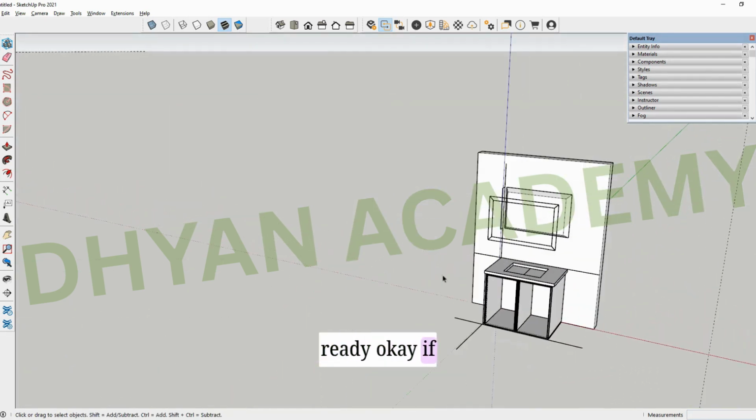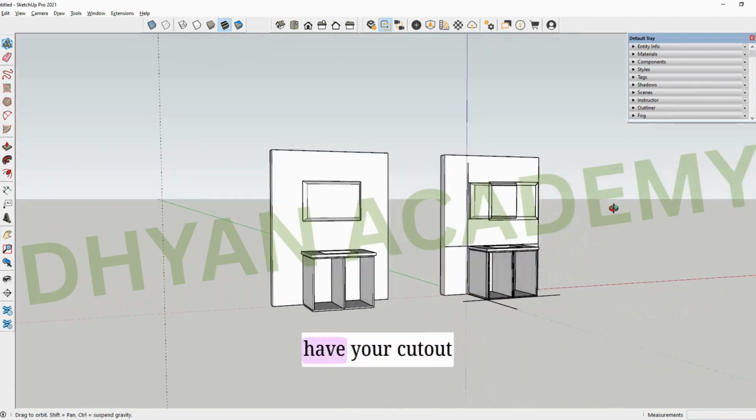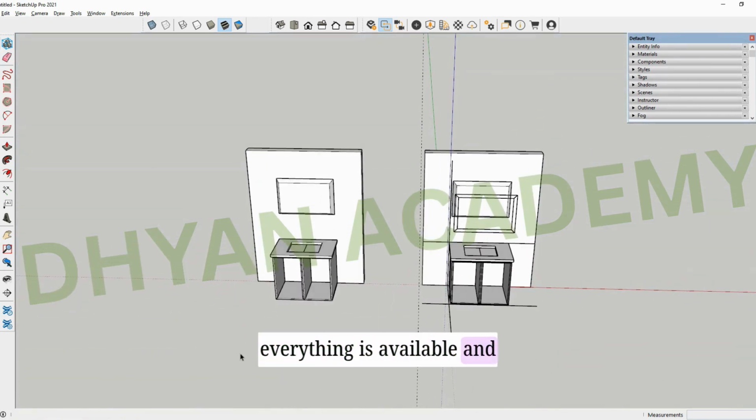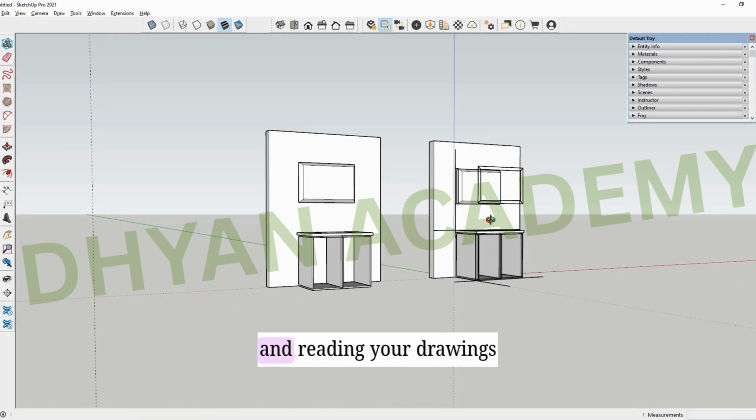Okay, if you want, you can just make a copy and your CAD files will remain at the same location only. You see, you have your cutout, you have your frame, you have your cabinet, everything is available, and it happened only through the simplest way of understanding and reading your drawings. Okay, so how to read your drawings step by step, in the previous class also we have understood in the AutoCAD session, so we'll discuss more about it.